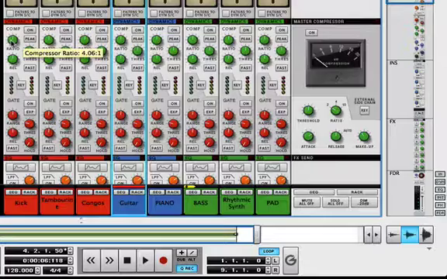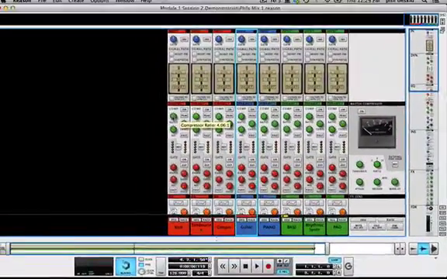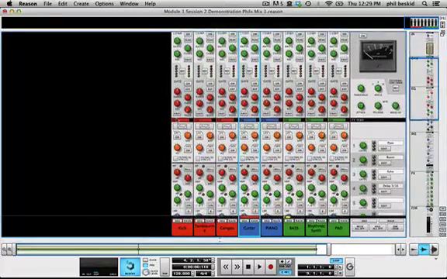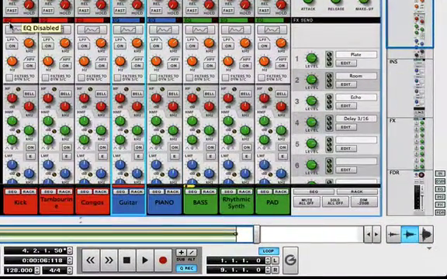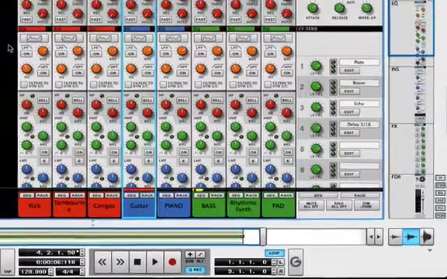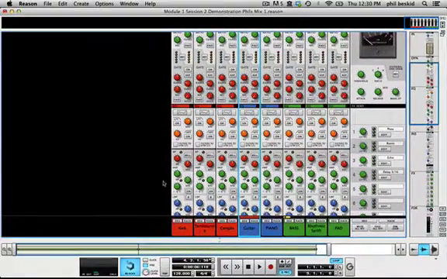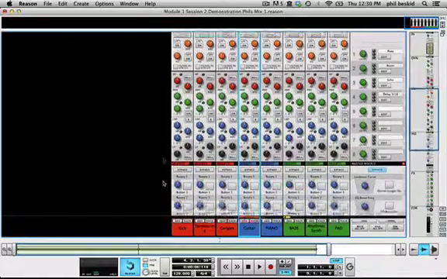So by increasing compression, you can make an audio signal more consistent. The next section on the channel strip is the EQ section. What this means is that I can increase or decrease specific frequencies of this particular audio signal using these parameters here. We'll get more into EQ and compression in further demonstrations.